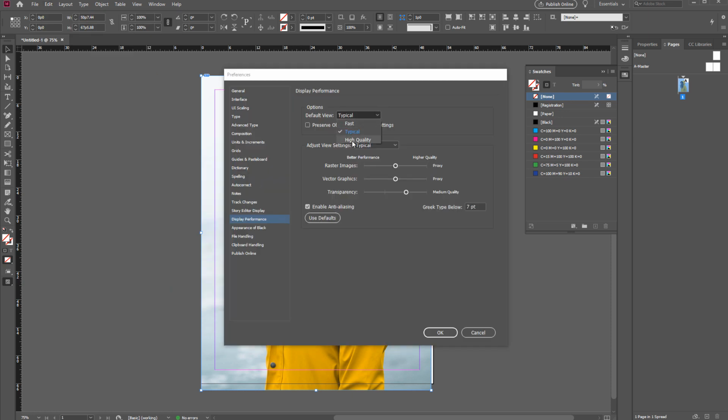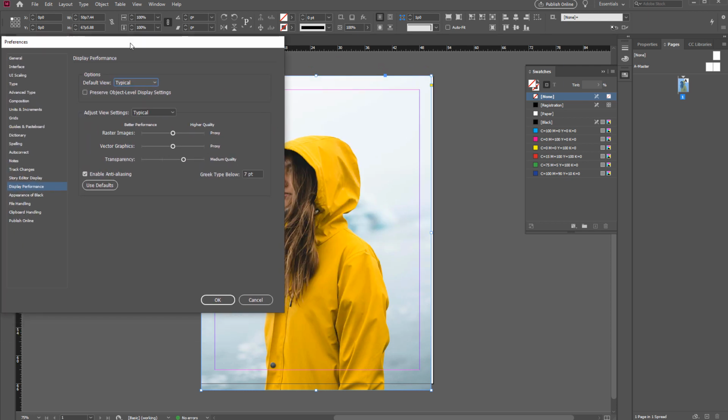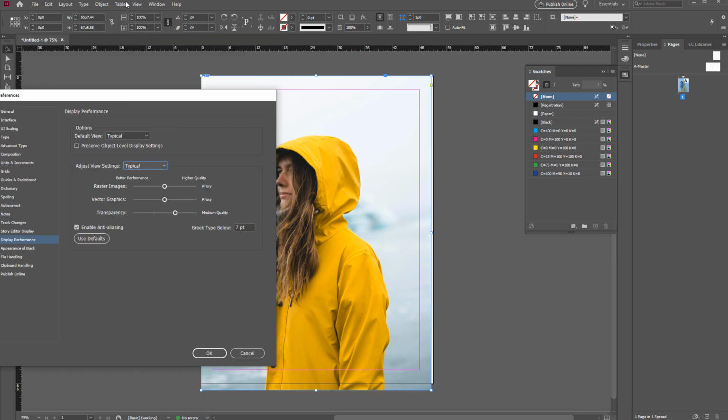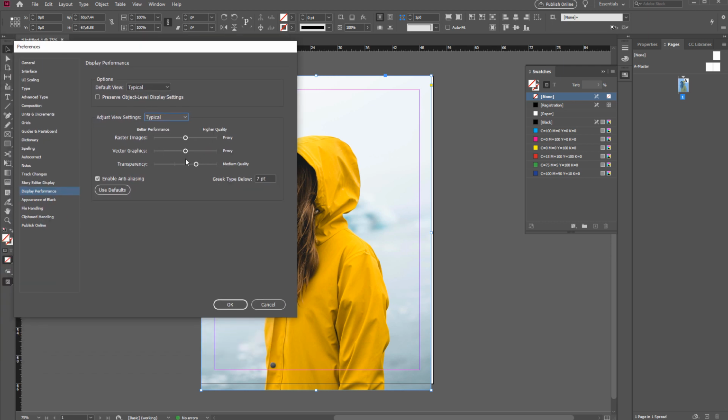Here we have typical, fast, high quality, same type of options. Down here, adjust the view settings. This view settings is up here, the view, right? But it shows us, and we can customize it a little bit more here. If we go to high quality, that's set to be high resolution all the way across the board, right? So we could customize that right here, but I'm going to keep it at the defaults. You can also click use defaults. Some of these relate to raster images. Raster images include, for example, PNG or JPEG, pixel-based images. So these are photos. They could be designs and illustrations, but they're not vector images. And then what quality transparency is displayed at is controlled here.